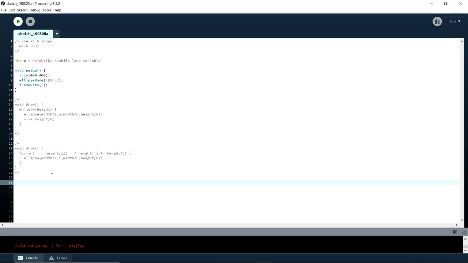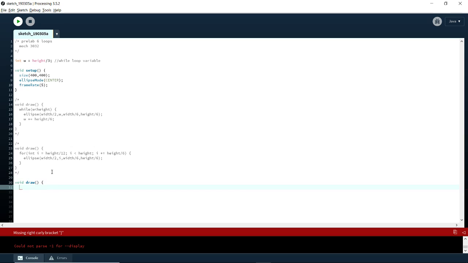And this next one is a little trickier, but not too much. We're going to be drawing squares across the screen, diagonally up and diagonally down. So almost like a checkerboard, but not really. So let's do that. Void draw. Oops, that's the wrong type of bracket. All right, and then let's just use a for loop.